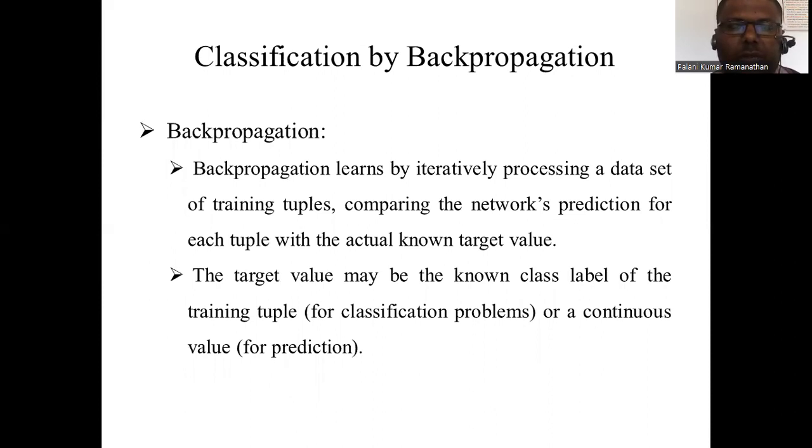Till now we discussed the general arrangement of units. Now we'll go with the detailed process of back propagation. Back propagation learns by iteratively processing a data set of training tuples, comparing the network's prediction for each tuple with the actual known target. When we have some set of known values, the inputs are given to the input layer, hidden layer and output layer. Finally, the output layer gives some prediction value. Then we compare the predicted value and the target value.